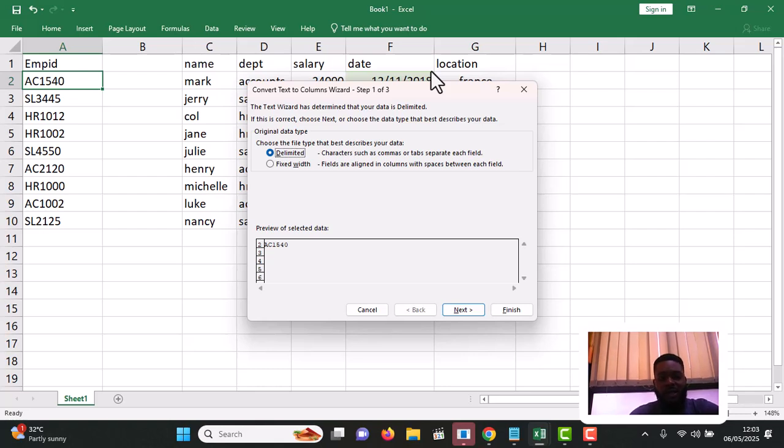Then what separates AC and 1540? Nothing. If this was AC, comma 1540, then I would have used a comma. So what you see here is delimited: characters such as comma or tab separate each field. But there is no comma separating what I want to separate, there is no tab, so it's just fixed. So I'll click on fixed width. Fields are aligned in columns with spaces between each field. But there's no space here, so I'll still click on fixed width. Then I'll click on next.